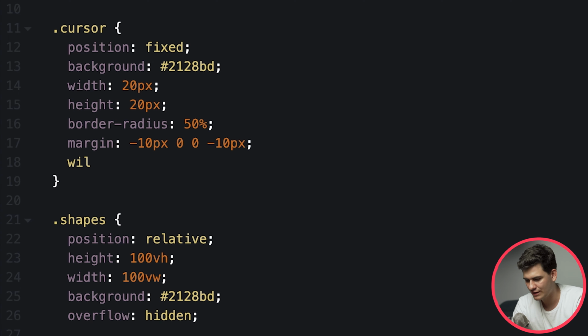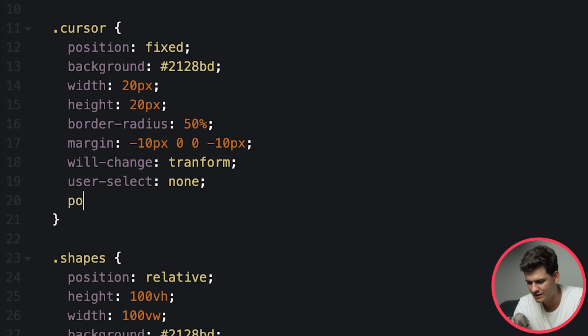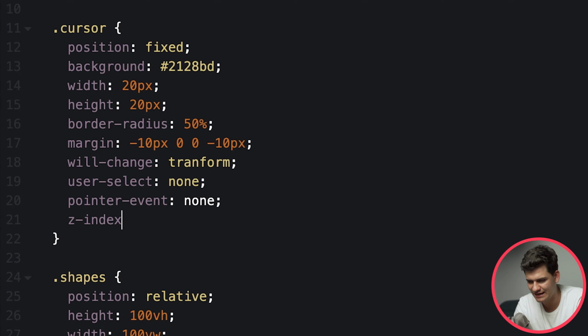Now we have to add a will-change property, which is also transform, and then we'll add a user-select property of none because it's a cursor. It's just to remove that default functionality. We'll add a pointer-events property of none. My spelling is terrible today. And then we'll give this a z-index of some arbitrary crazy value, like 10,000 in this case, just to make sure that the cursor is always above anything on our web browser page. Okay, and this is basically it.